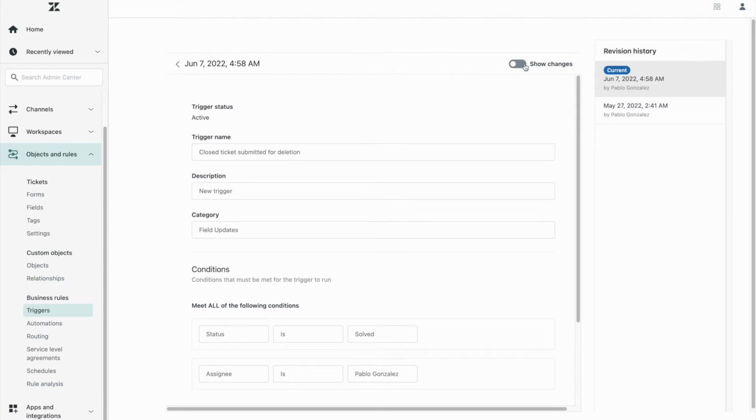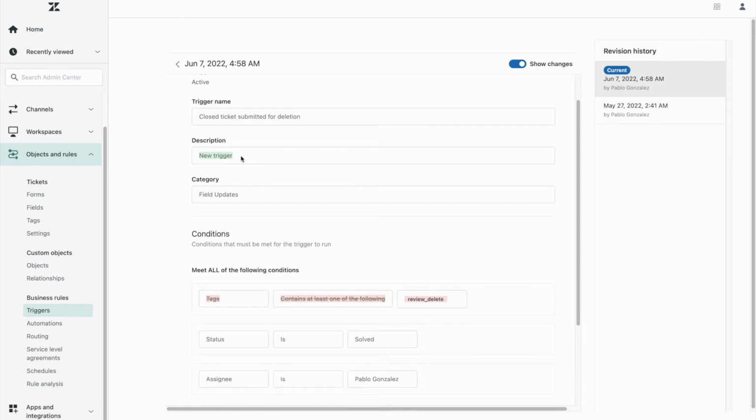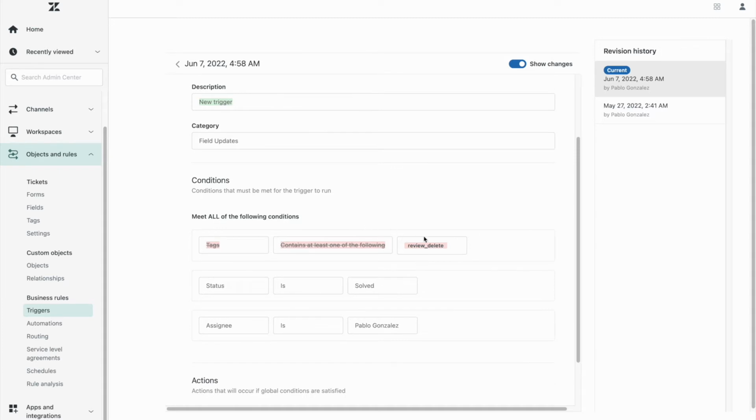So if I go here and click on show changes, I can see that the latest change I made was that I added a new description. And as you can see, it's in green because it's something new that was added to the trigger. And I can also see that one of the conditions was removed. And as I said earlier, it is highlighted in red to represent that this was deleted from the trigger.